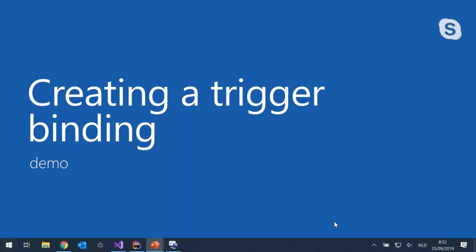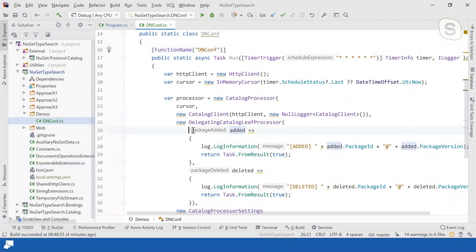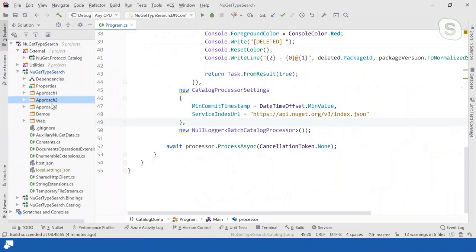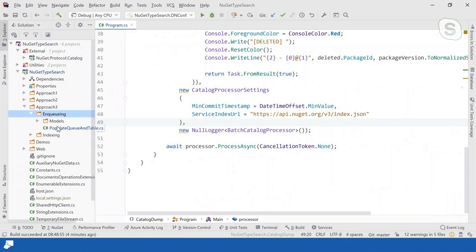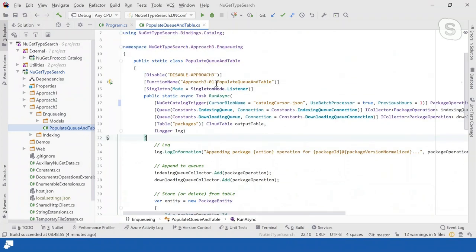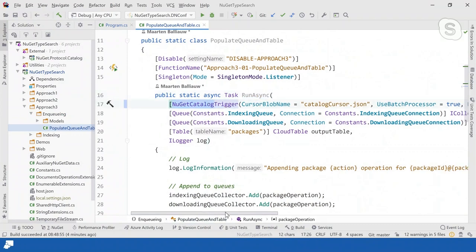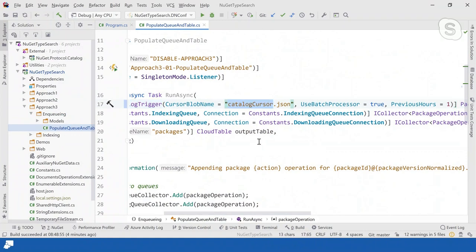So let's see if we can create a trigger binding that makes it easier for us to make use of all this stuff. I'm going to delete this one here and show you how we could create a trigger binding. What we want to do is create a binding where we have our function that will run, and it will trigger based on a catalog trigger that has a cursor blob name so that we store somewhere the timestamp that this function last ran, and a couple of arguments that we may want to pass in. For demo purposes here, I added this previous hours property so that I can get data from the last 1 hour there.